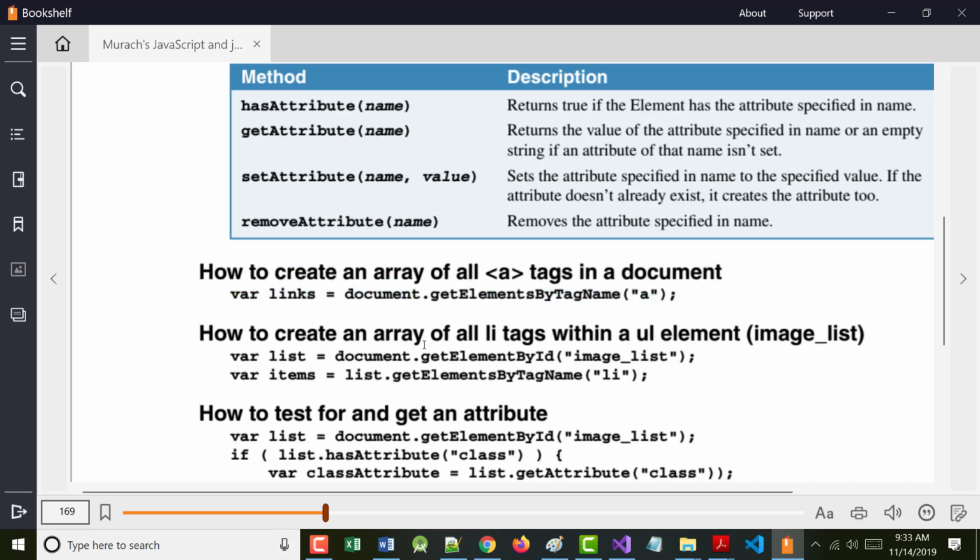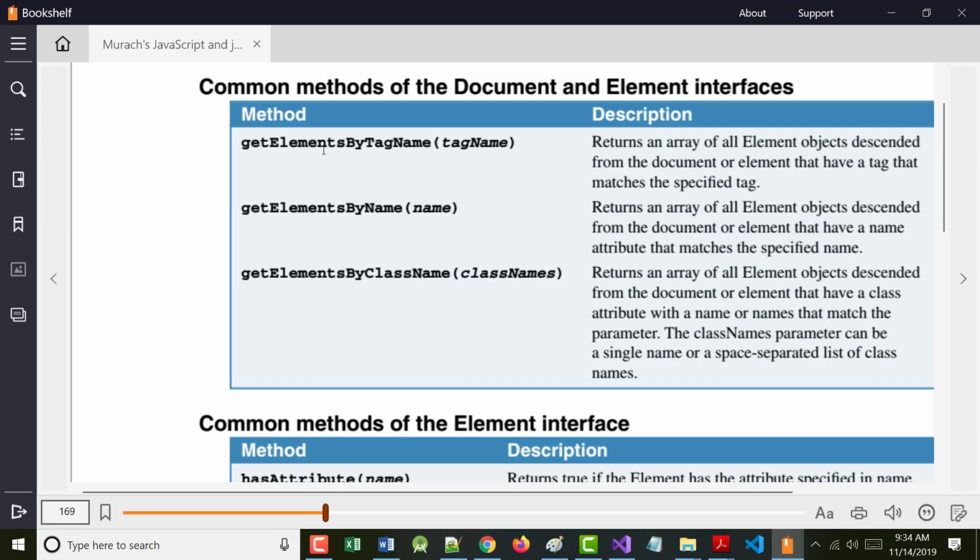All right. And so that's, again, that's get element by tag name. All right. The get elements by name is not used as often. All element objects descended from that have a name attribute that matches the specified name. This one says, give me everything with that class.